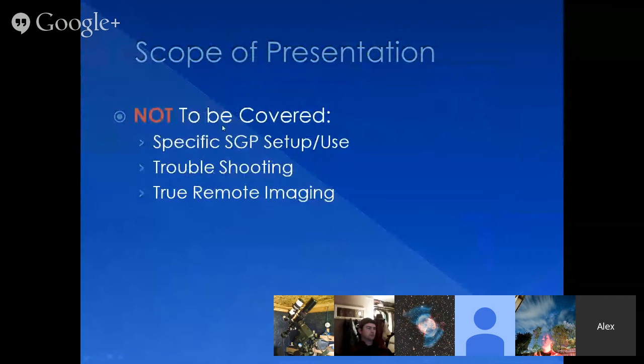Okay. We aren't going to cover certain things. I don't mind you asking these questions, but you have to understand, A, I may not know the answer. I know what works for me, and I'm perfectly happy with my setup. So I don't know necessarily what works with you. This isn't a session on SGP troubleshooting, okay?